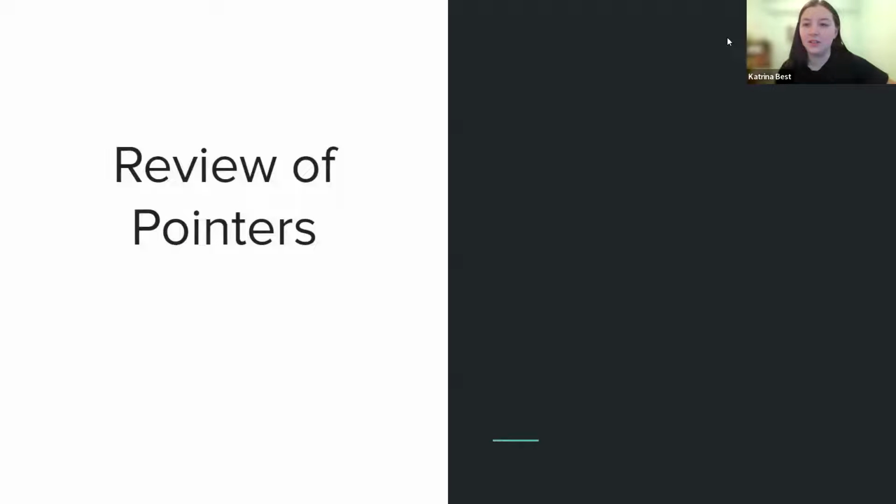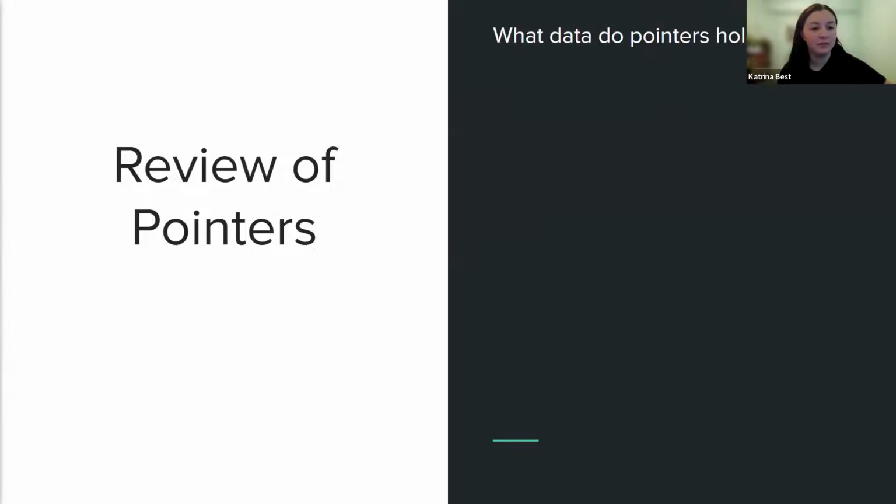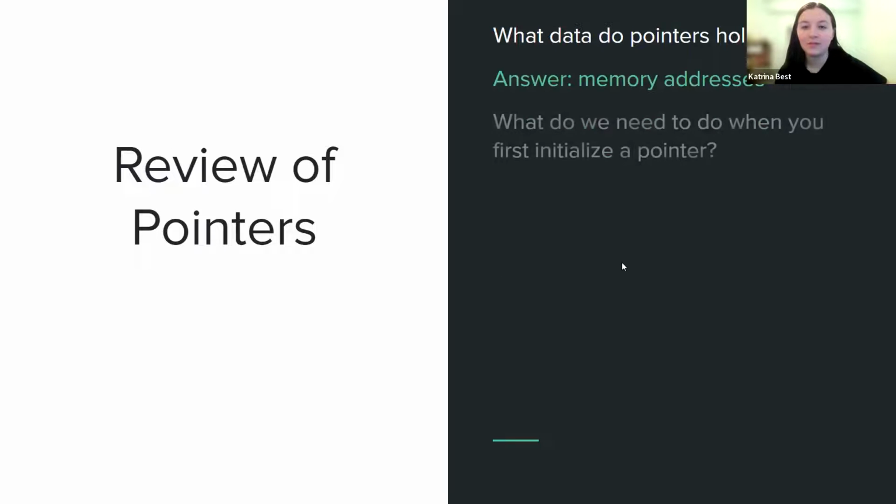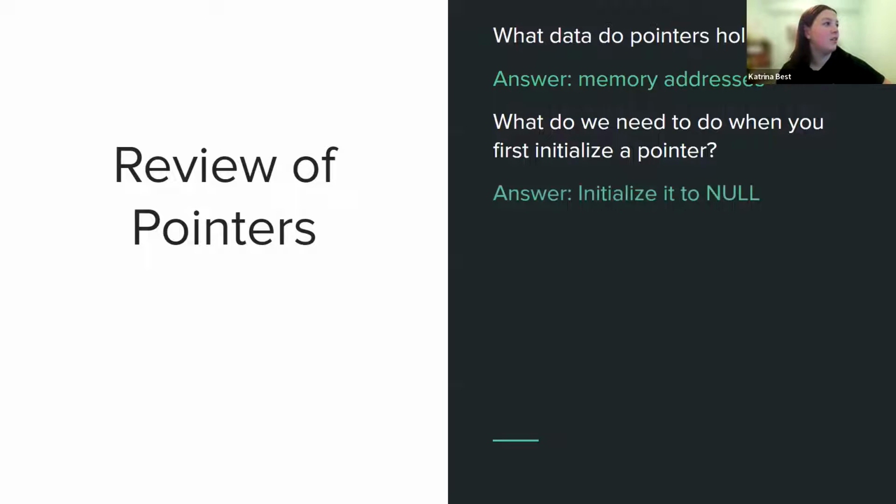Okay, so next one is going to be the review of pointers. So what data do pointers hold? I kind of gave this away a little bit. Yeah, host addresses, awesome. What do you need to do when you first initialize a pointer? Good practice. Awesome, yep. Initialize it to null.